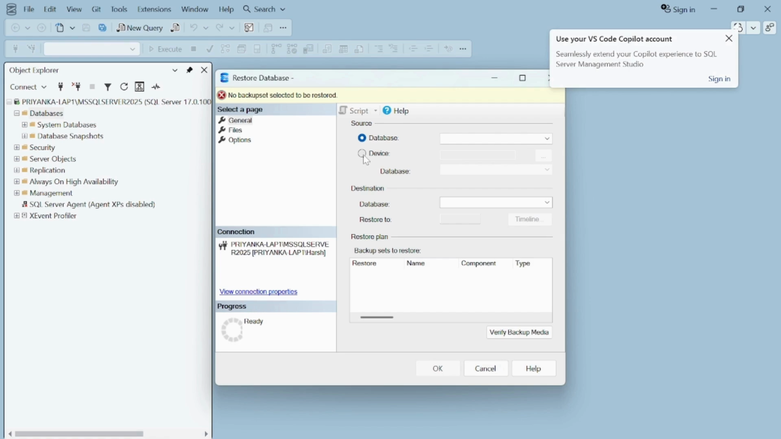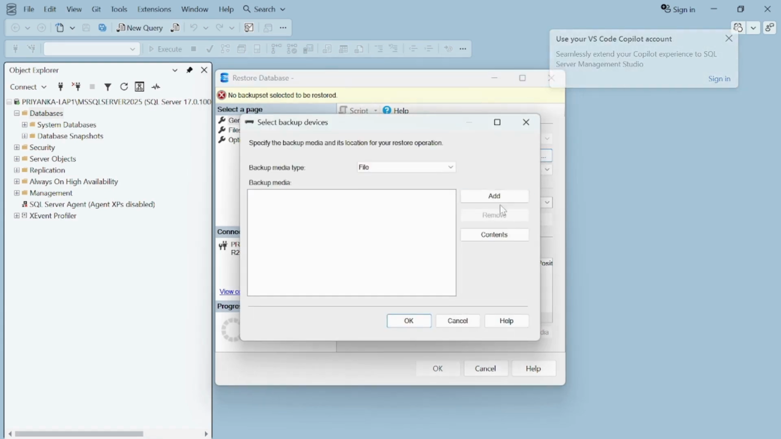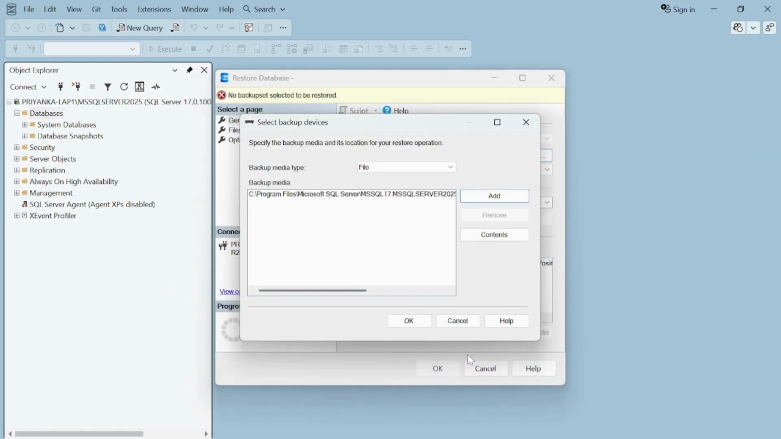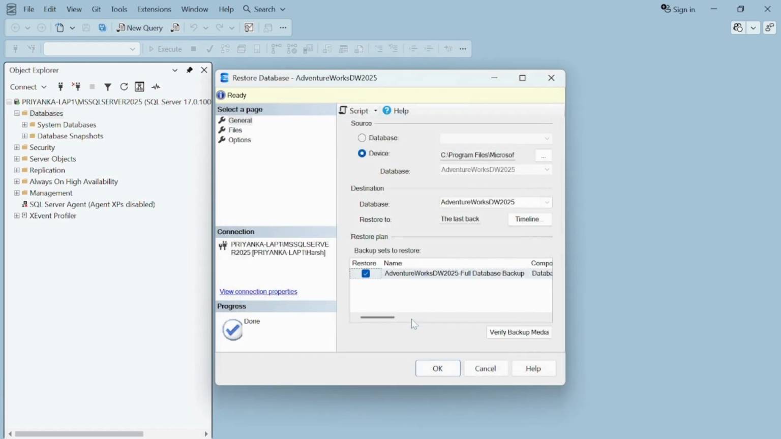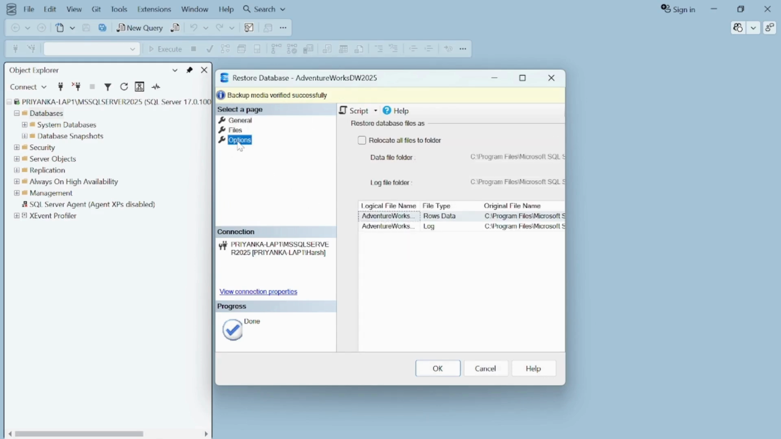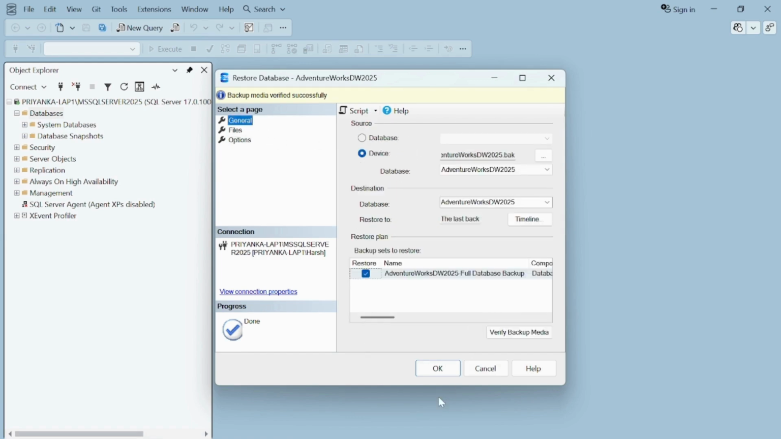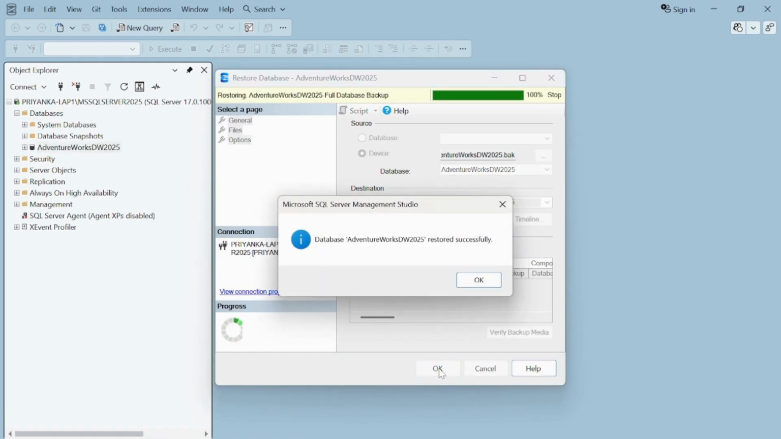We have a file in our device, so we'll restore it from a device. Click on the three dots, Add, select the file name, okay. You verify the backup file, check. Now click OK again. It will start installing the backup file.